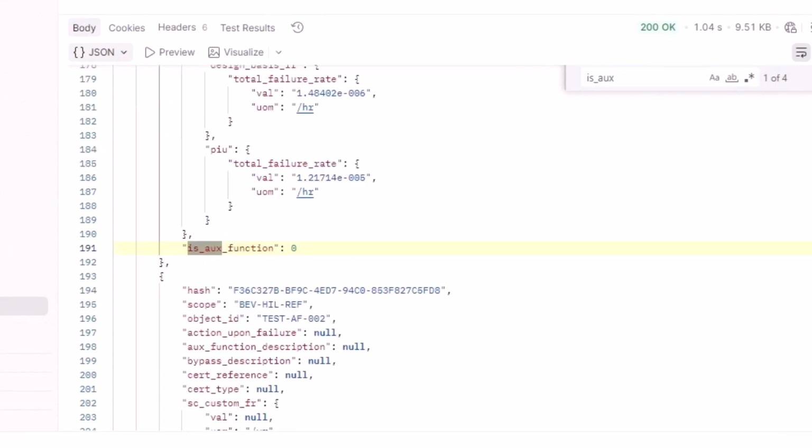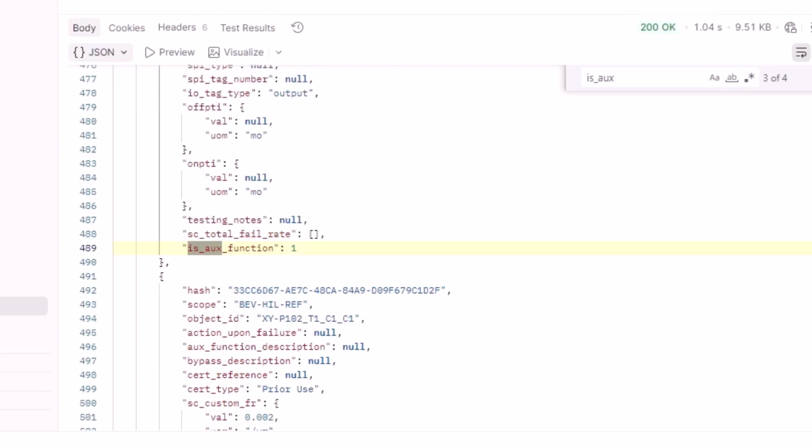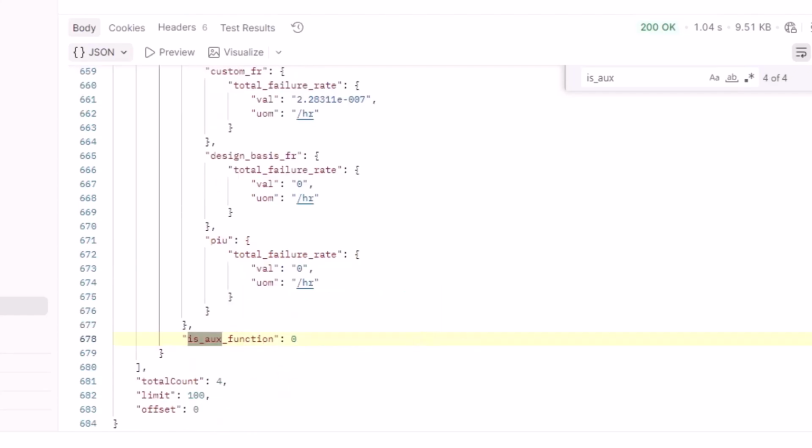So if we look at the first one, isAux function is 0. The next one is 0. The third one has got a 1 because we have got one auxiliary function output. And the last one should be 0 as well.